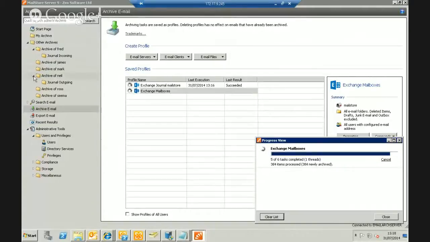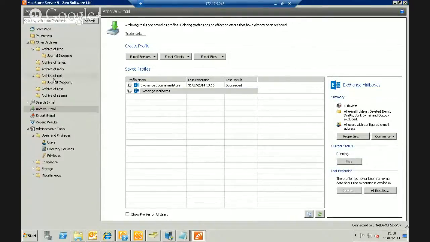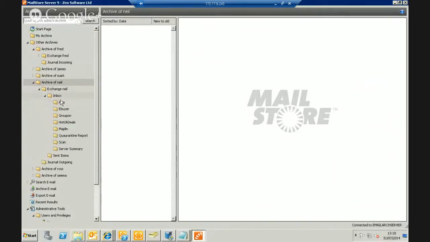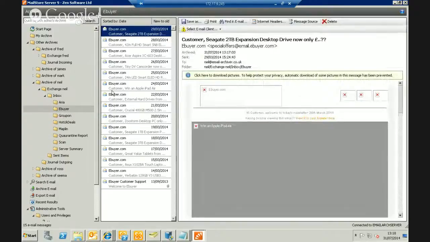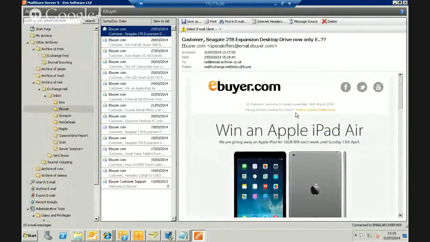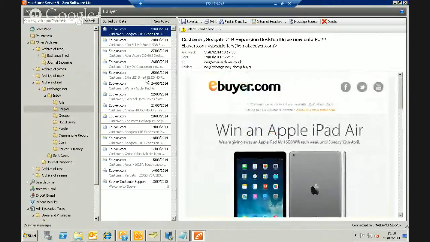And as it's archived, if I come back over here and expand, there we go. So I'm starting to archive messages now for multiple users. You can see that this user Neil has an inbox in multiple folders, and here are all the messages that it's been archiving. MailStore allows you to view HTML-based email as well, so it's very easy to navigate and see actual messages. I'm still an admin user at the moment, but as an admin user, I can be given rights to look at those mails.